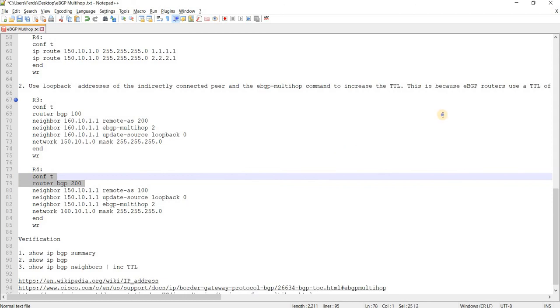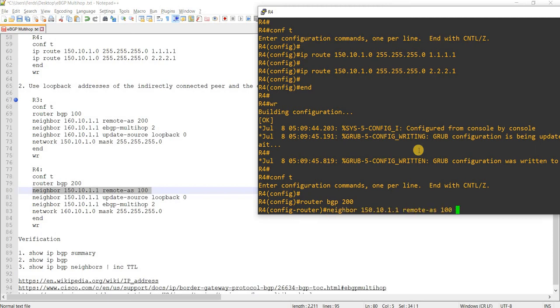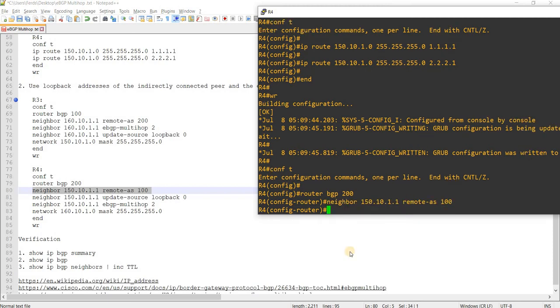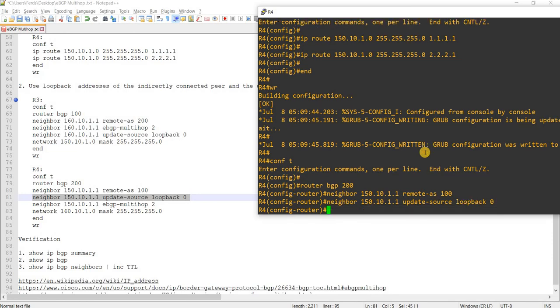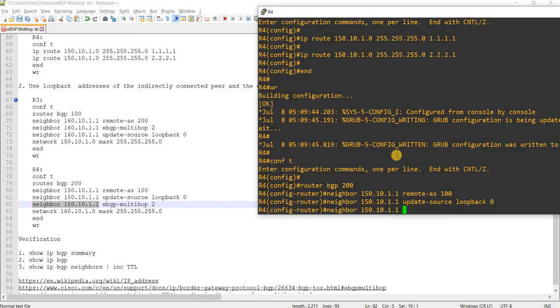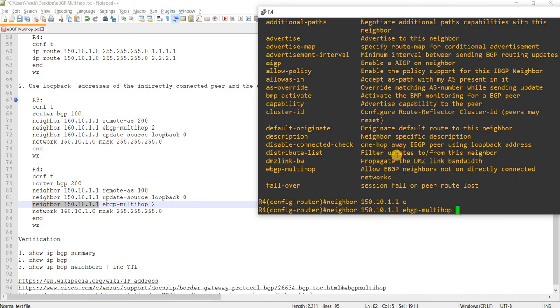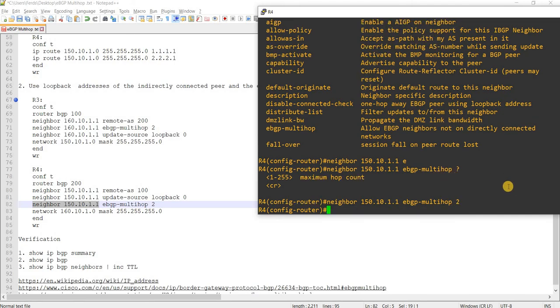Let me actually go to R4 and show this here. So local AS is 200, remote is 100, which is what we have in our topology. And here we are using the same loopback address. And here, eBGP maximum hop count. So we are setting it to 2.